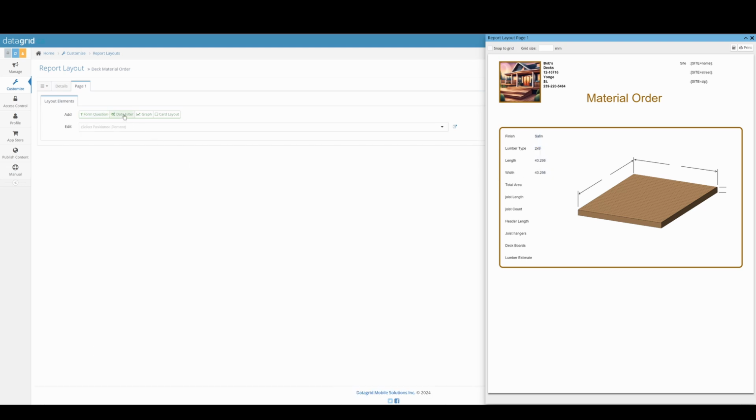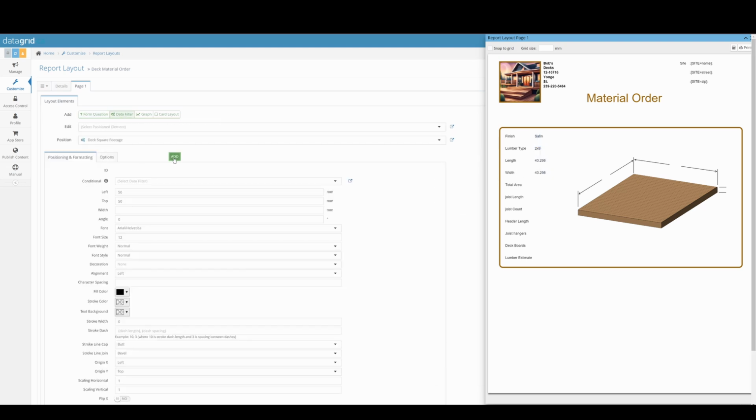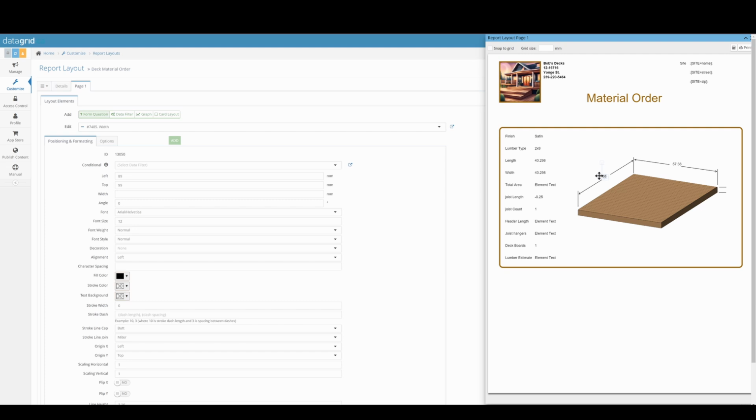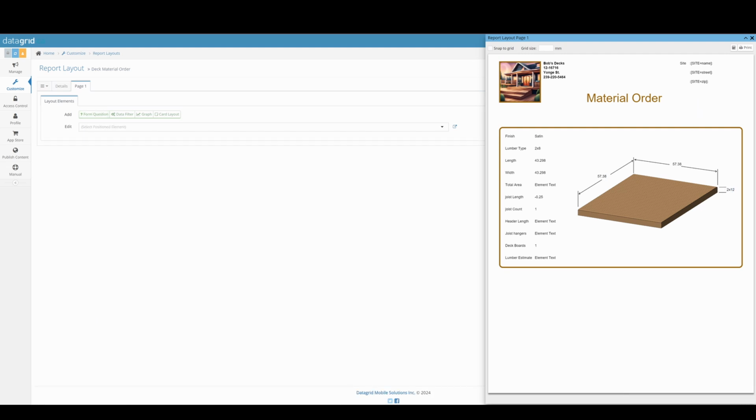Now to add formula results. Select Data Filter and choose the appropriate filters from the drop-down. You may overlay results over a graphic. I will place length, width, and lumber type over the graphic. Your Deck Material Order Report layout is now complete.